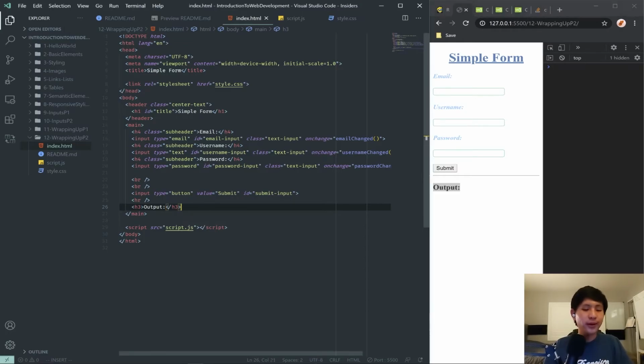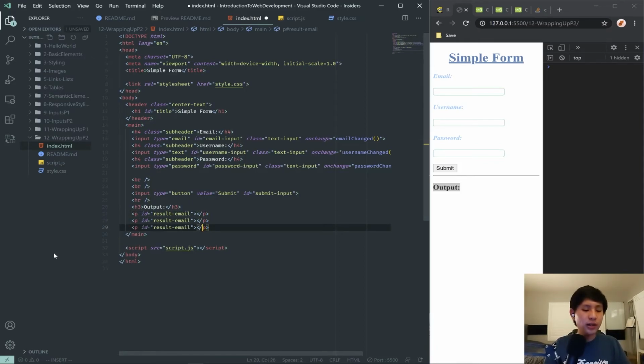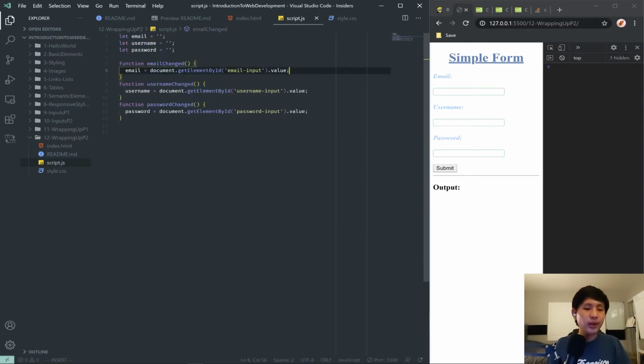And we'll just leave it black for now. And then we're just going to add some simple stuff, P, and then we're going to give this a P called ID equals results-email, and then we're going to copy this, P equals results-username and results-password. And then we're simply going to create a function on submit, which is called when we click the submit button.